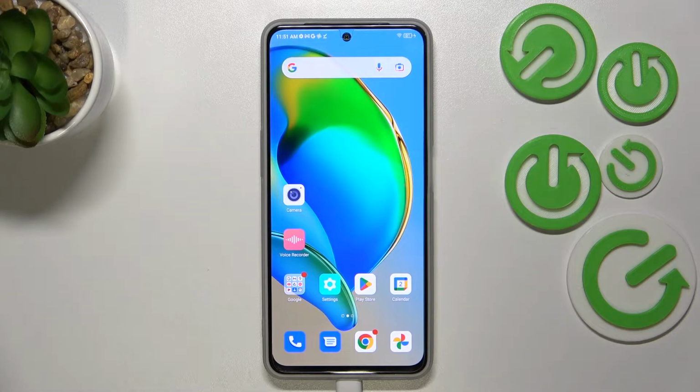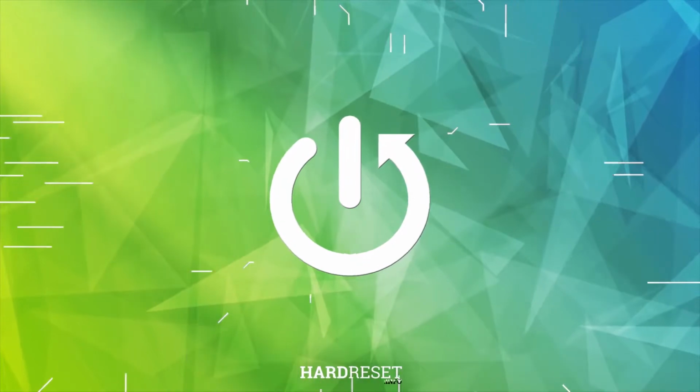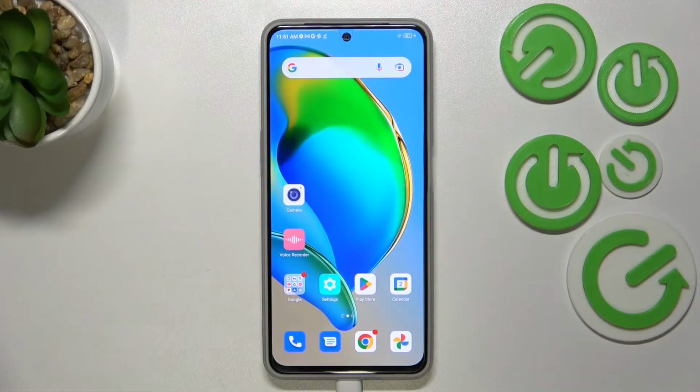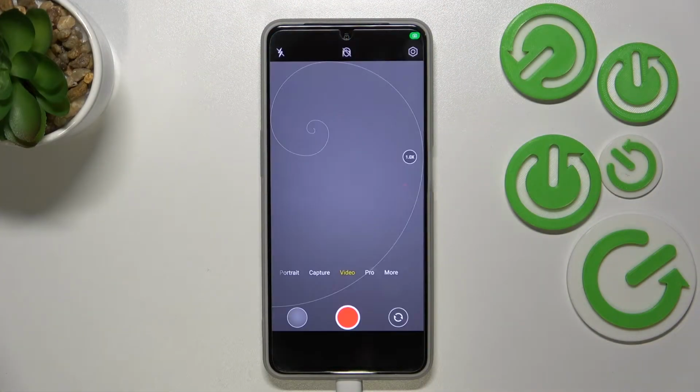Hi everyone, in front of me I've got ZTE Blade V40s, and let me share with you how to reset camera settings on this device. So first of all, let's open the camera app.